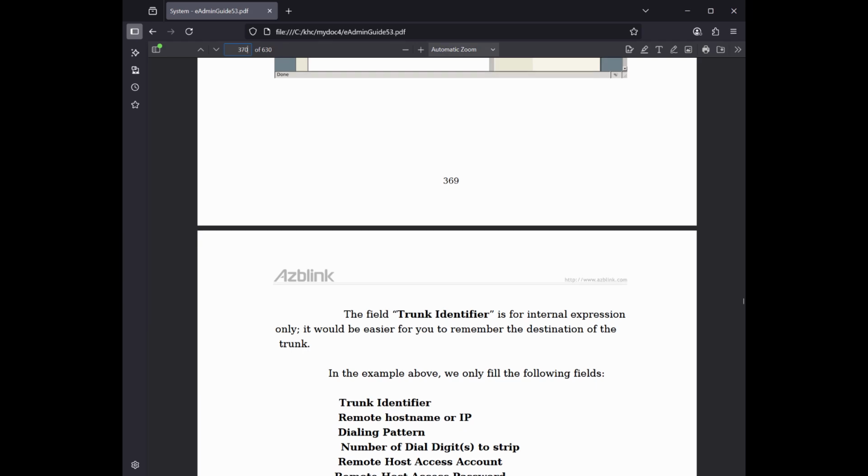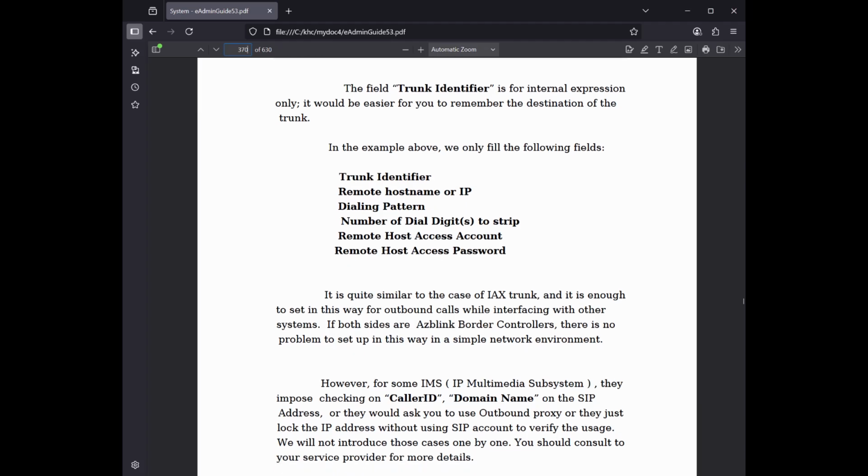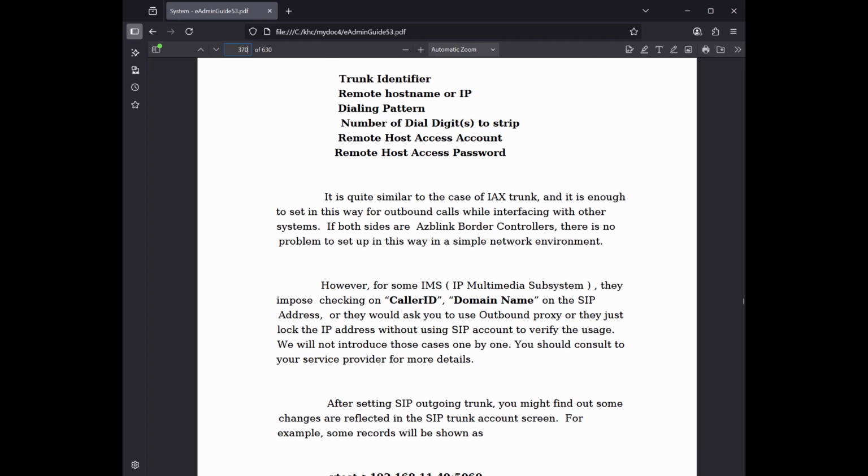In the example above, we only fill the following fields: trunk identifier, remote host name or IP, dialing pattern, number of dial digits to strip, remote host access account, remote host access password. It is quite similar to the case of IAX Trunk, and it is enough to set in this way for outbound calls while interfacing with other systems.